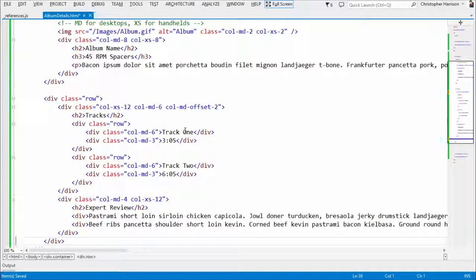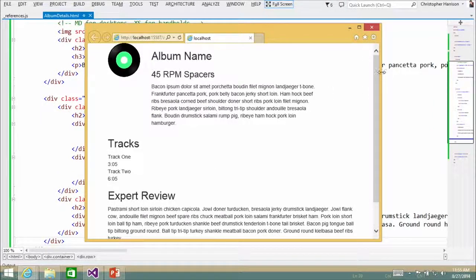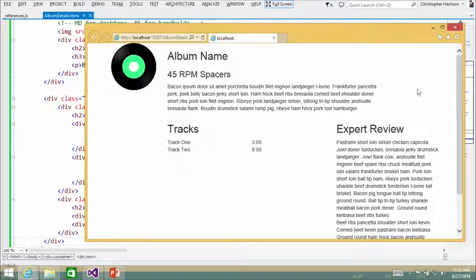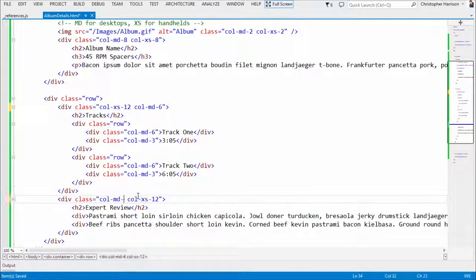Okay? So now let's come back over here, and I'm just going to hit refresh here, and go to big screen. There we go. So you're going to notice expert review on the right, tracks over on the left, not really what we wanted. So now, let me get rid of that col. Give me 1 second here. I'm just going to simplify this just to make my demo work a little better.